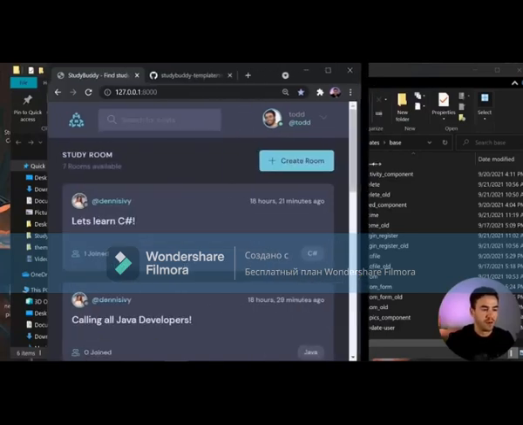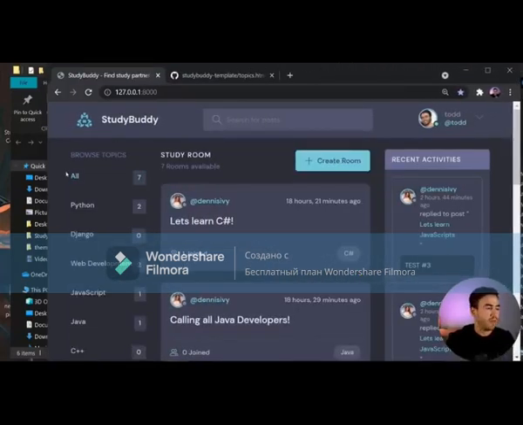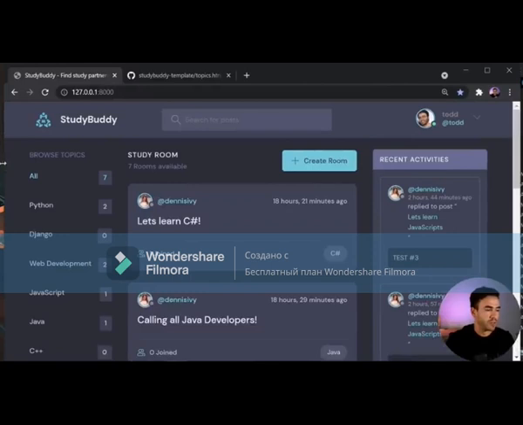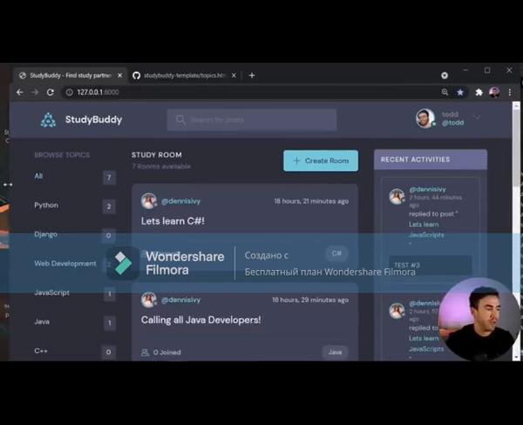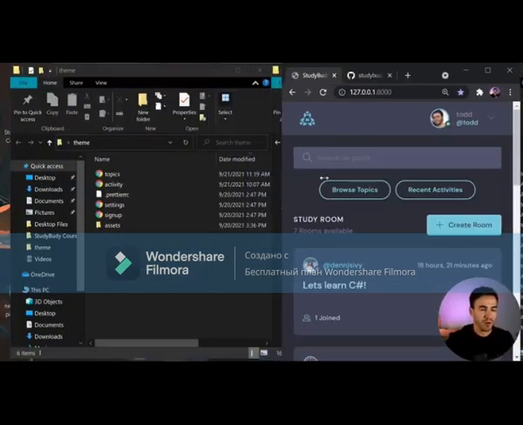Now, we also have browse topics and recent activities. The reason why this is here is because we have these two sidebars here. So browse topics and recent activities. And as we go to the mobile version, they disappear. Now, there's different ways of doing this. We could make this like a toggle drop-down option or something that just appears like a modal. In this case, I'm just gonna make these different pages here.